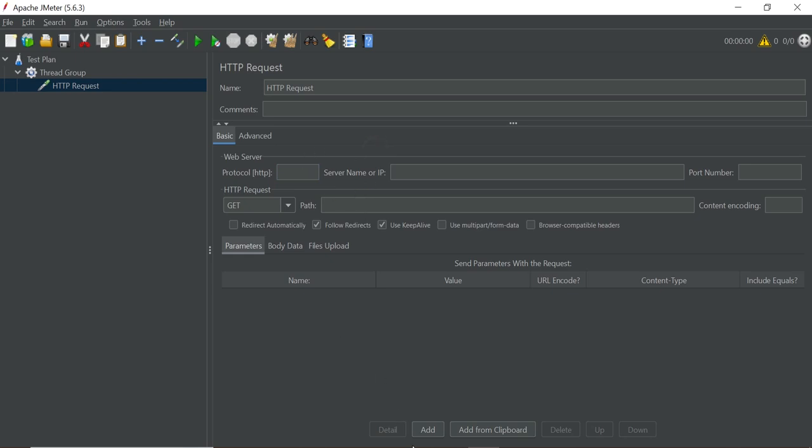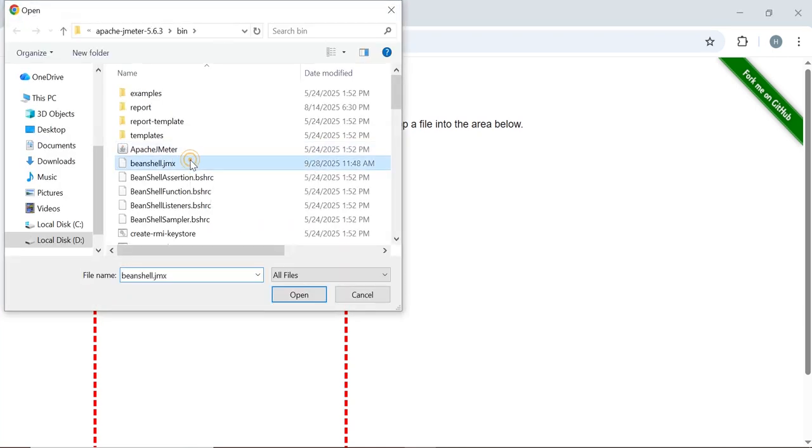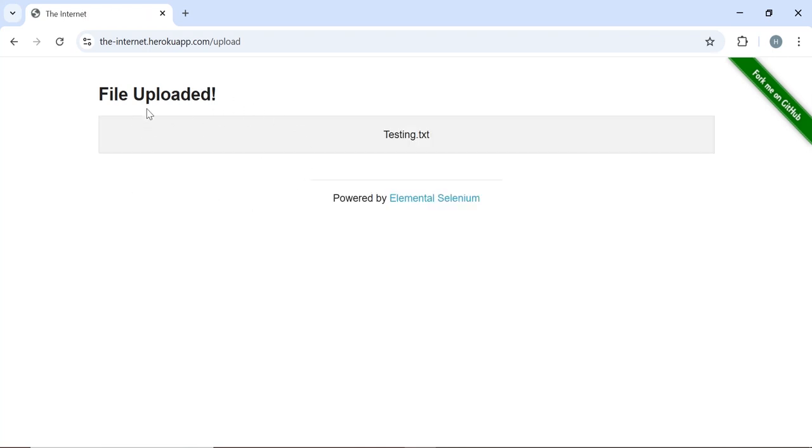Now we will use this example for file uploading. As you can view here, choose file. You need to choose a file. So first click on choose file and select this txt file, which is testing.txt. This is the file name, and then click on upload. After uploading this file, you will get a file uploaded successfully message, and this is the file name. I will show you step by step how you can upload a file in JMeter.